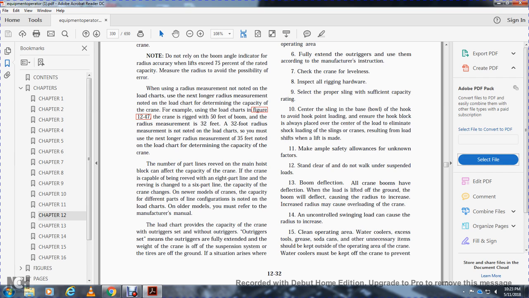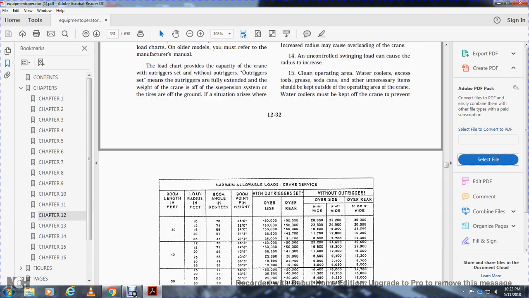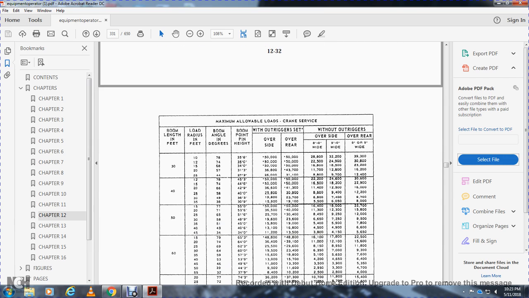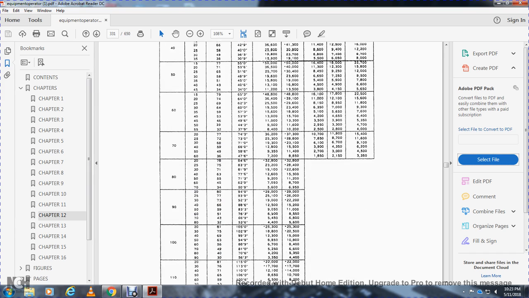Clear the operation area. Water coolers, except for fuel, grease, soda cans, and other necessary items, should be kept outside of the operating area of the crane. Water coolers must be kept off the crane. Maximum load crane surface: boom length in feet, radius in feet, boom angle, reach, and boom point pin height. Without outriggers, side, overside, over rear. Without outriggers, overside 8 foot and 9 foot wide, and over rear 9 foot or 9 foot wide.